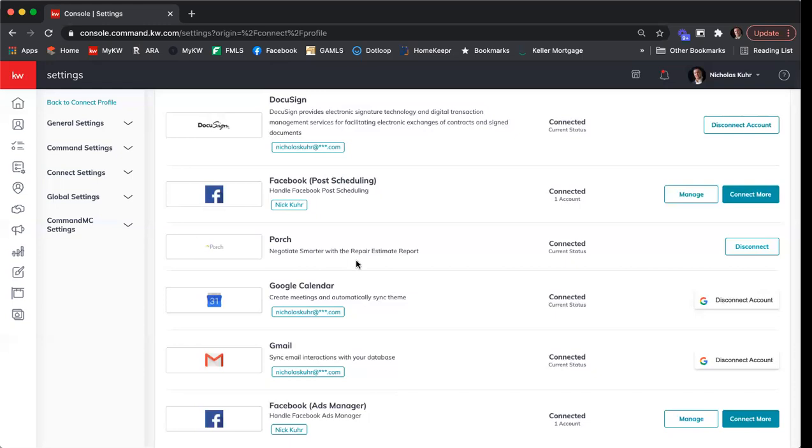Below that is Porch, and Porch is a tool that we can use to help get quick estimates on the cost of repairs or renovations. So if you are working with a seller and you go on the listing appointment and you walk through the house, and they're like, we need to get every dollar out of this house. We want to make as much money as possible. So perfect. I see there's a little bit of delayed maintenance. We have this item in the bathroom, maybe the deck over here, maybe some painting.